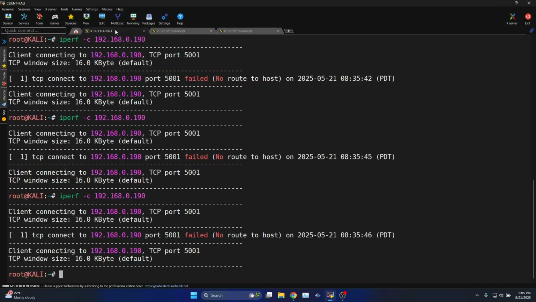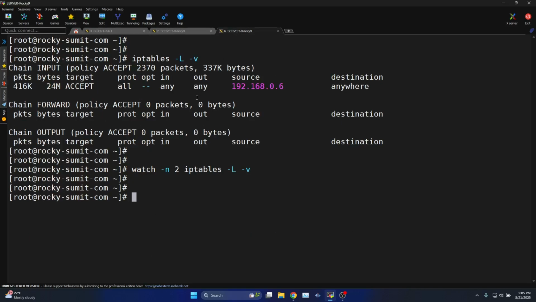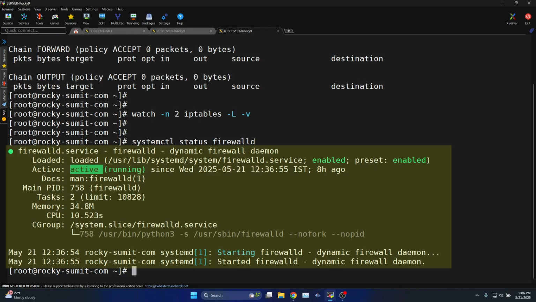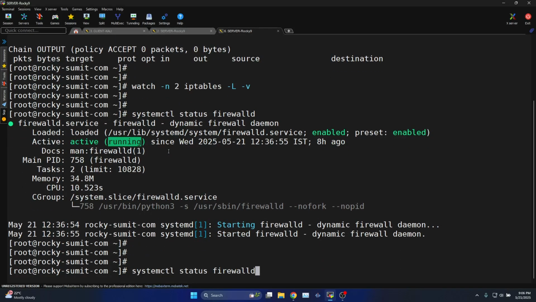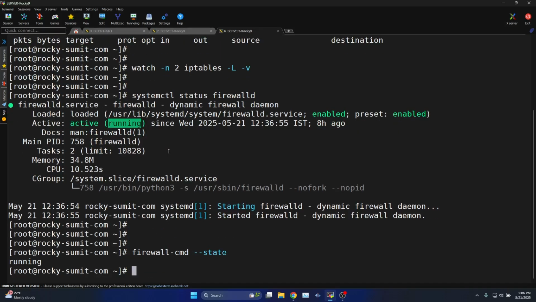To overcome this issue, you have to check whether your system is using the firewall, because by default the firewall is not disabled, and even if you have the iptables rule, it will still check the firewall rule to allow or deny the traffic. First, I'll show you the status of the firewall on my system. You can see here it is active and running. Now I'll show you the firewall state. It is running. Now let's check the rules.